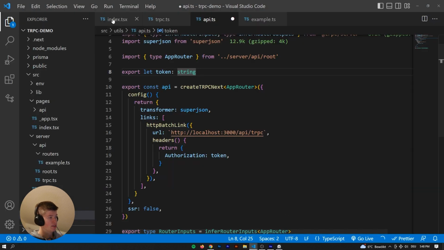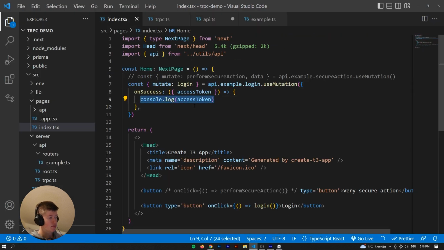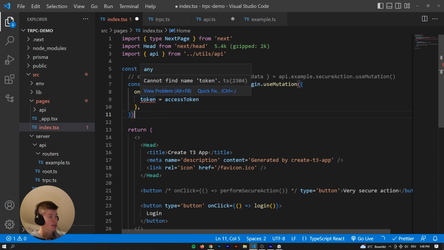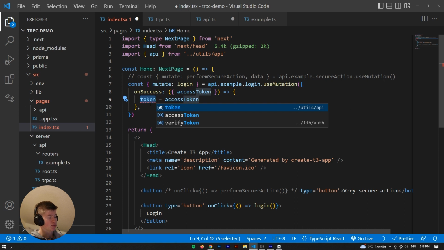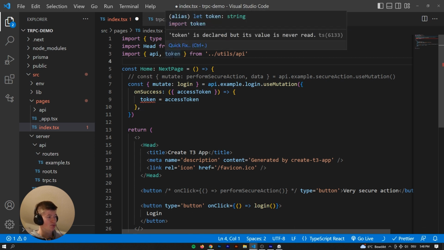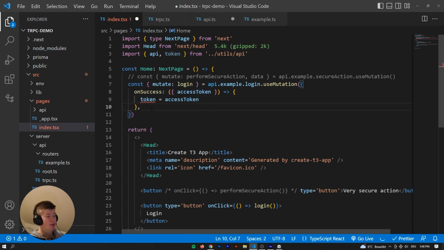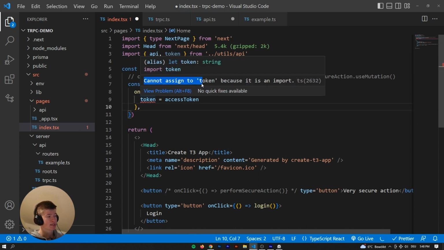However, as you'll see here in a second, whenever we get the access token back from our API route, and just paste this, first it says cannot find name token, obviously, because it can't know where that's coming from, and we can import that. However, after importing, we can see the token that we're importing is not used. And that is weird because we just imported it because we need it, right? Token is declared, but its value is never read. It should be read right here, right? But if we hover over this, it says cannot assign the token because it is an import.